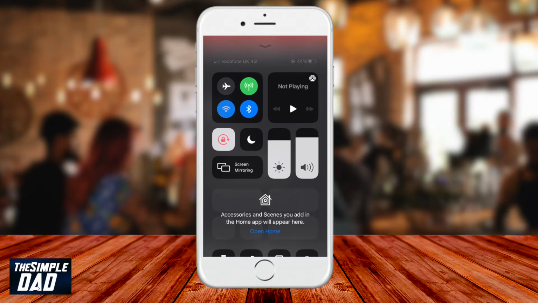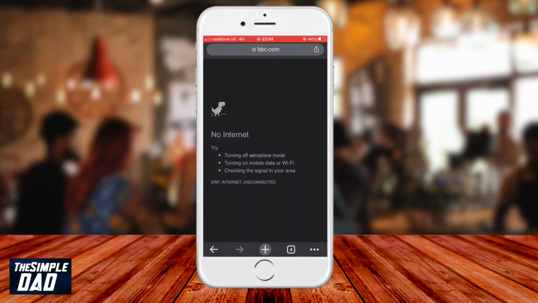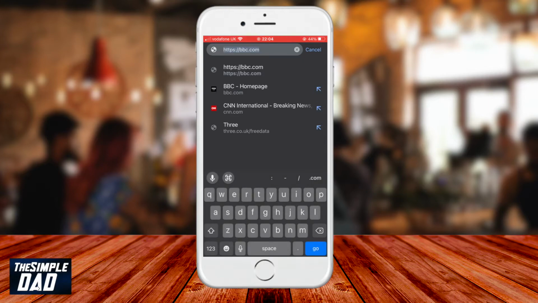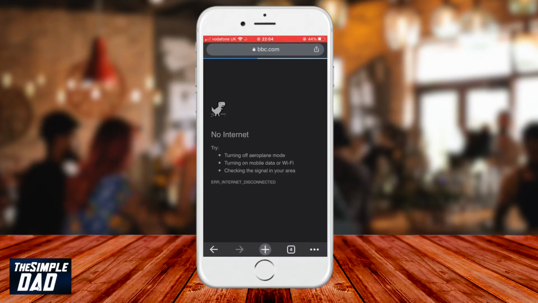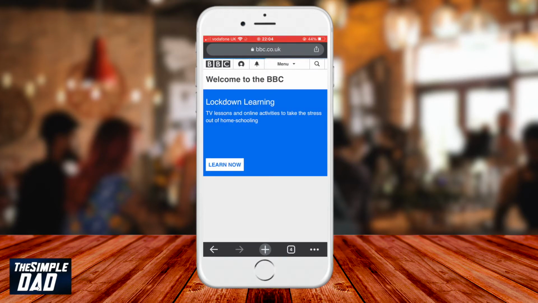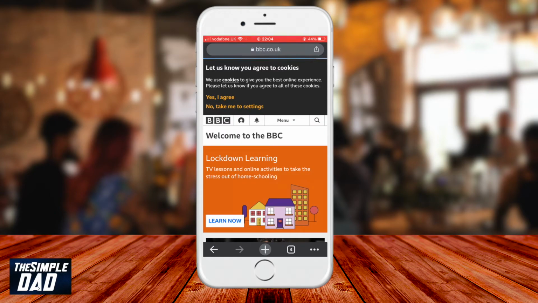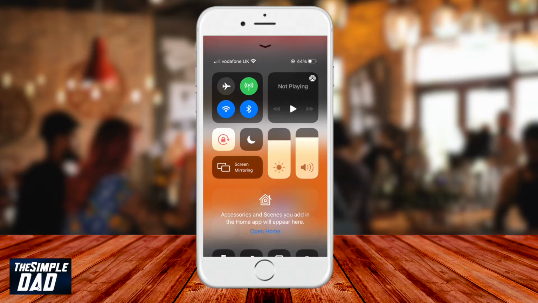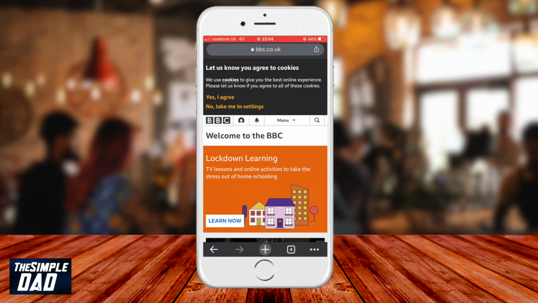So I'll go ahead and switch Wi-Fi on. Now the website will start to load. Once Wi-Fi is off again, the internet on the Chrome browser will stop working.